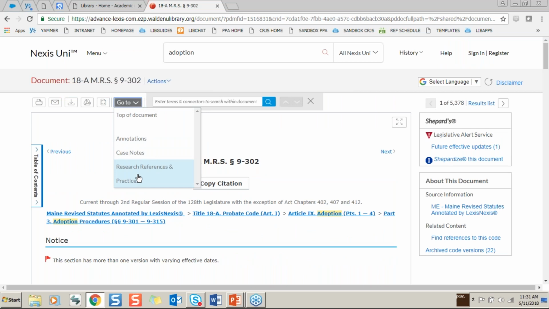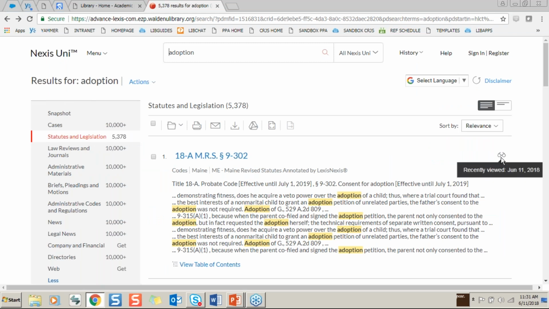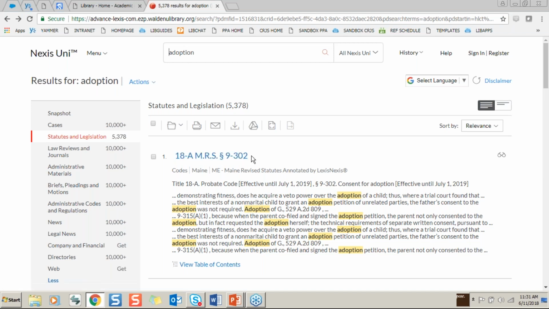And one area you might want to go to is research references and practice. That's going to take you to the very end, and it's going to tell you all of the different references for this piece of legislation. So that might be helpful to you as well as you continue to follow leads. Okay, let me just go back here. And when I do go back, one thing you'll notice is that you see this eyeglasses icon over here. This tells you that you have viewed this document, which is helpful because these names that they give you in citation format, it can be hard to remember which ones you've seen and which ones you haven't.